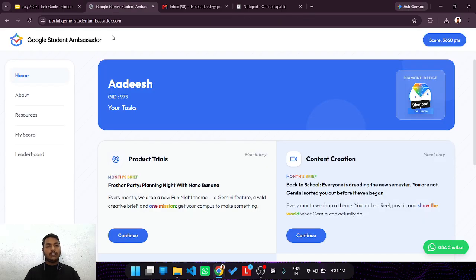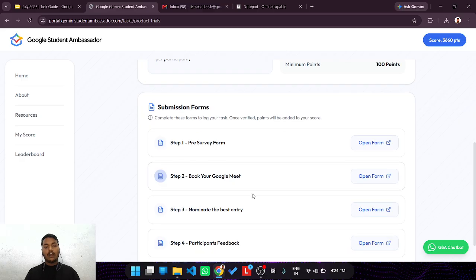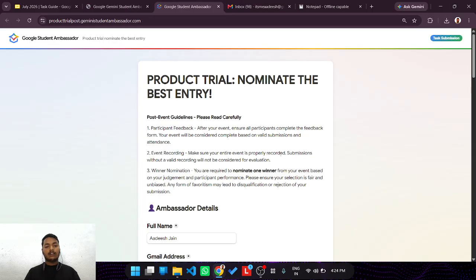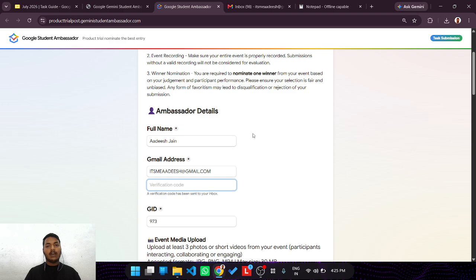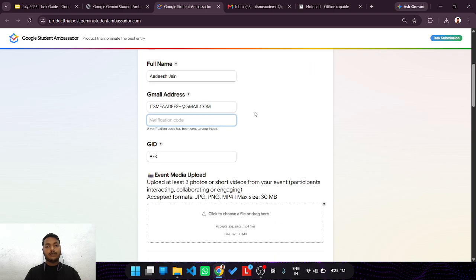You have to open the portal and click on the product trials continue button, and then you have to click on the nominate the best entry open form. After that, you have to fill your name and the Gmail address which you have registered for the program. Then click on verify, and a verification code will arrive in your inbox.